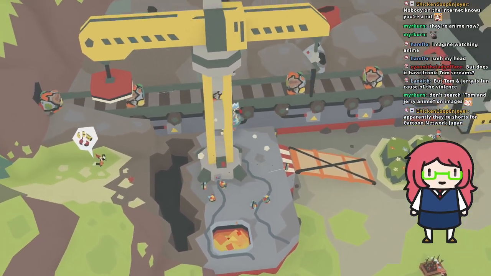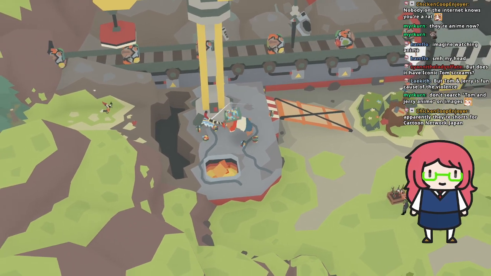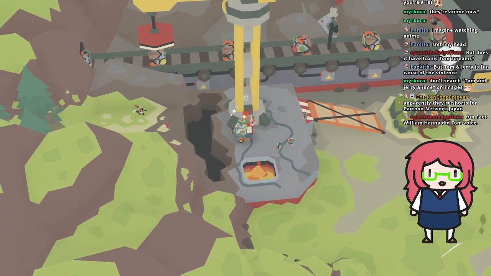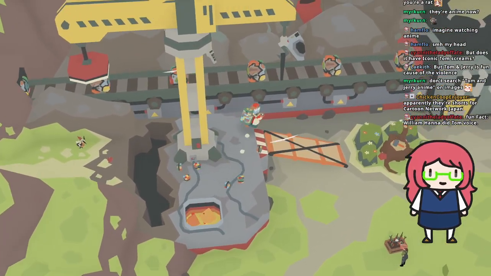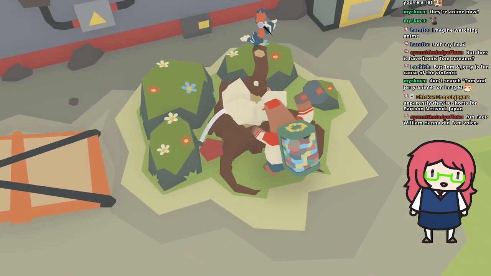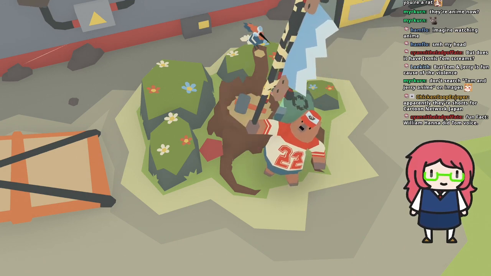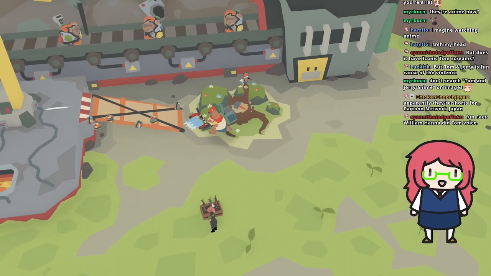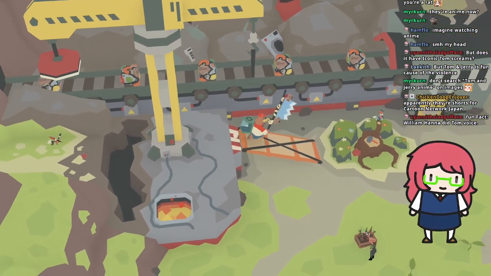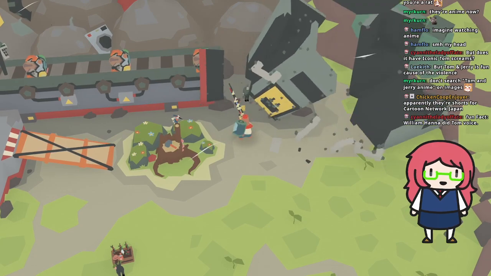I didn't even know they were still making Tom and Jerry. Apparently they're shorts for Cartoon Network Japan. Yeah. That's what it was. William Hanna of Hanna-Barbera. Hanna-Barbera. William Hanna. John Hanna.